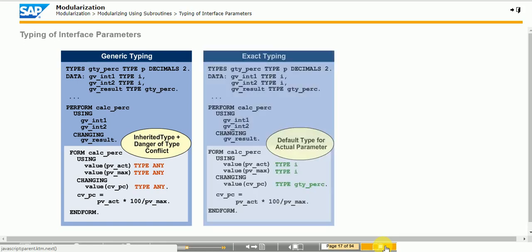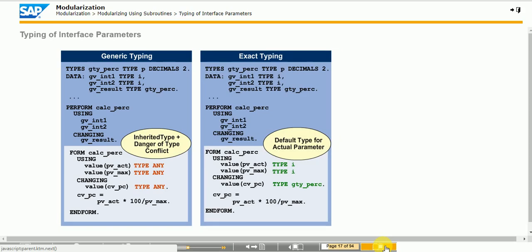You implement the concrete typing of a formal parameter by specifying a global or built-in type in the TYPE addition. In doing so, you determine that only actual parameters of the specified type can be passed to the subroutine. A violation of the type consistency between formal and actual parameters is detected in the syntax check. The syntax check increases the stability of your program by preventing type conflicts in statements within the subroutine.